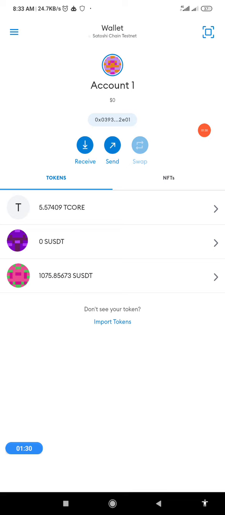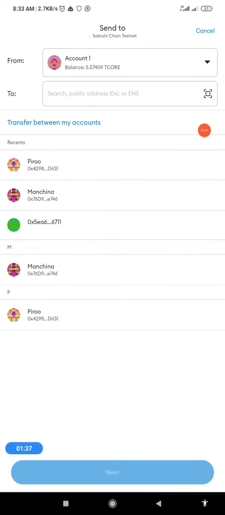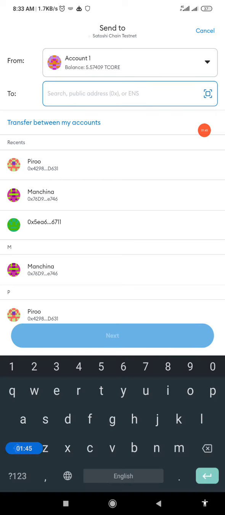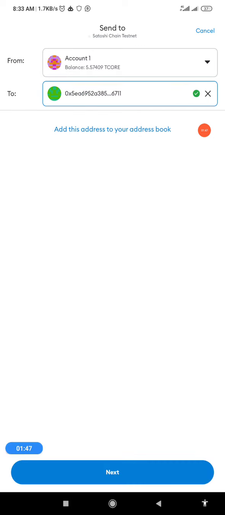Then what I will need to do is I'll come here and click on send. Okay, this is send. I'll click on send. Then on this box I'm going to paste the wallet address which I copied. Okay, then I'll click on next.